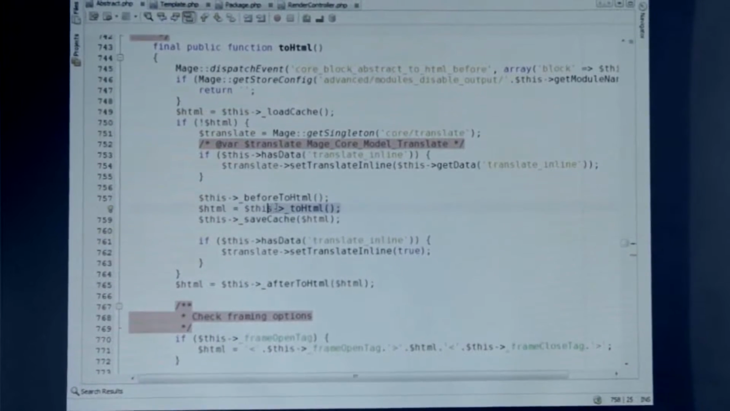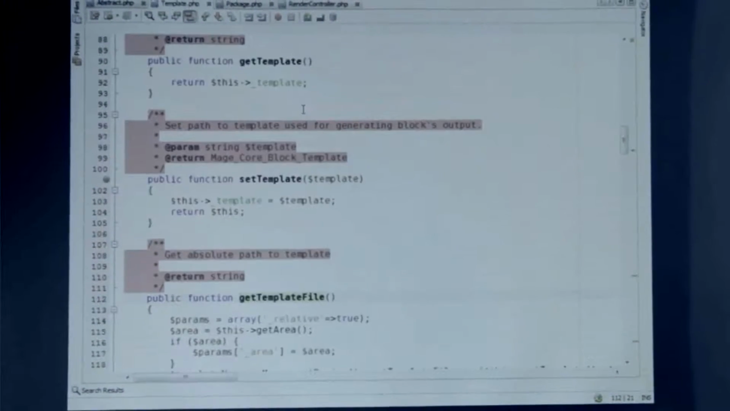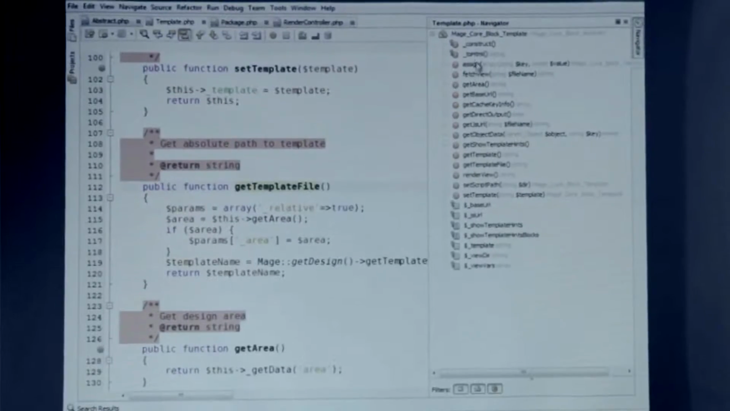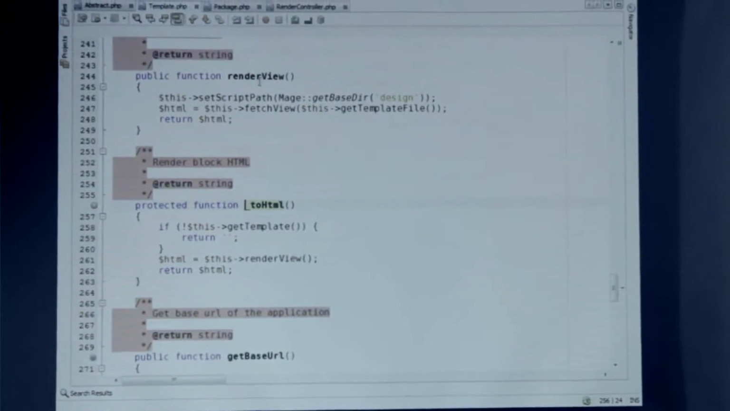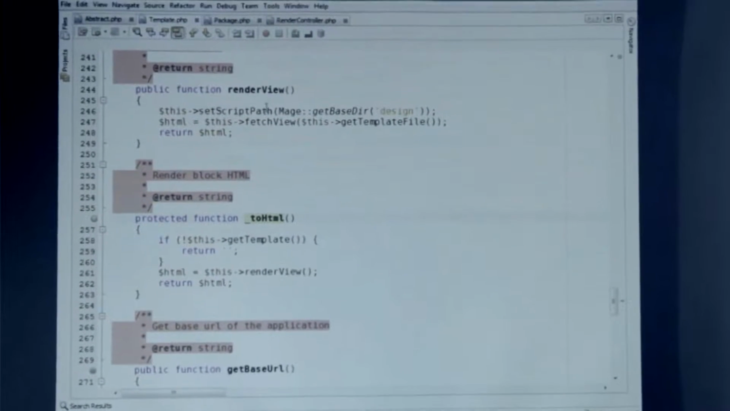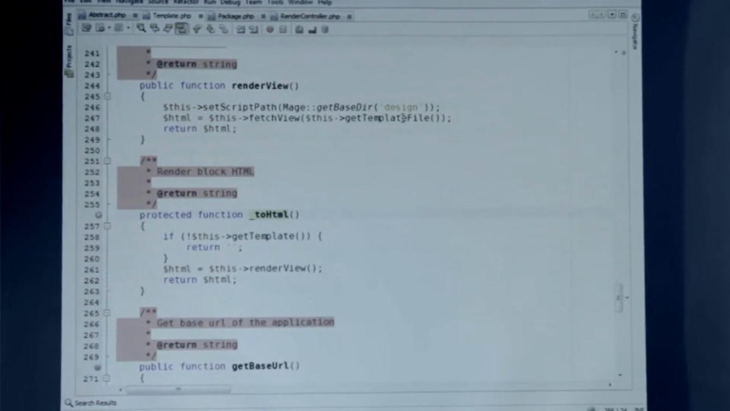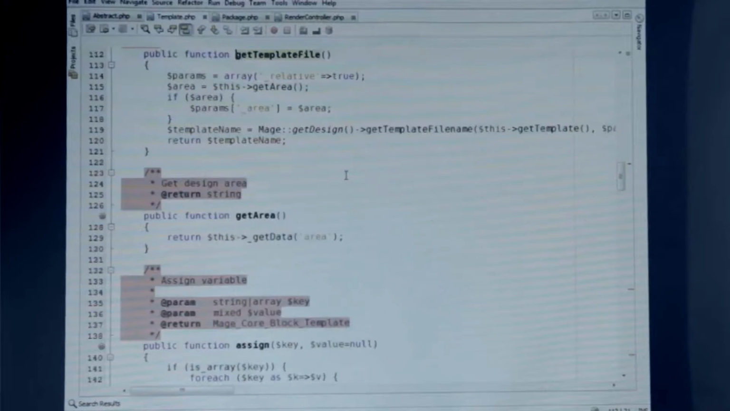Okay, so of course this would be in the scope of our block. So our block extends from core template. So let's look at that. Let's see, toHtml. All right. Well, calls renderView. RenderView sets script path. Okay, so that sets some sort of internal thing. And then we say fetchView. This calls getTemplateFile. And that was the piece I had failed to notice. So here we get our design area, and then we get the design object. So this design object here.